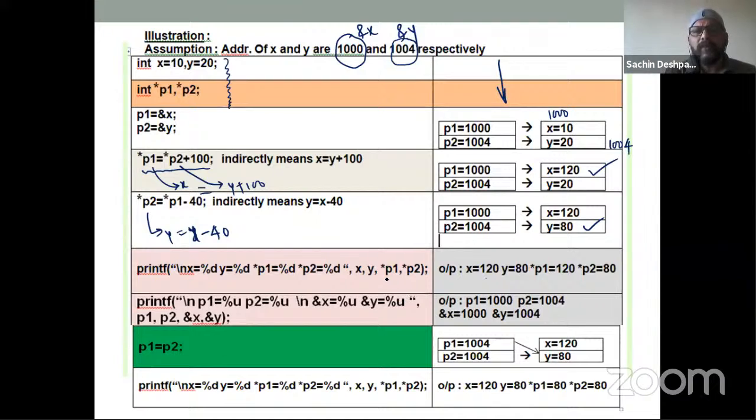Asterisk P1 also means X, so it is 120, and asterisk P2 indirectly speaking is Y only, so obviously it is 80. And we can also display the addresses, if we are wondering which address is right now with P1 and P2. P1 is holding the address of X, which is 1000 as far as our assumption goes. P2 is holding the address of Y, which is 1004 as per our assumption, and the address of X is 1000 and the address of Y is 1004.